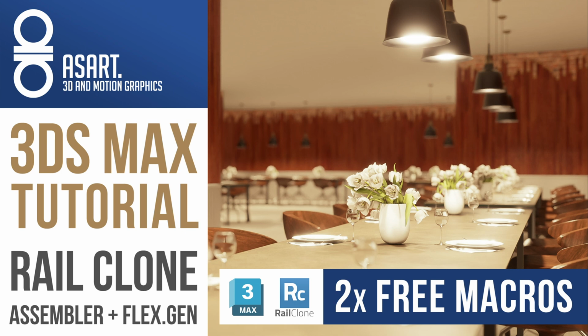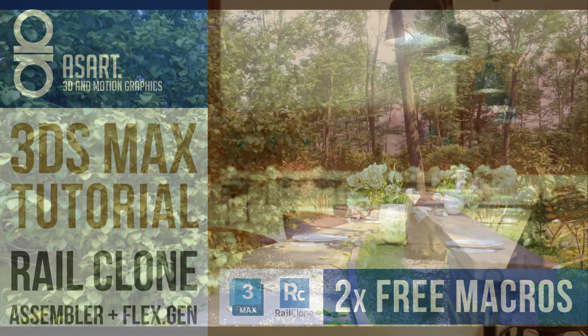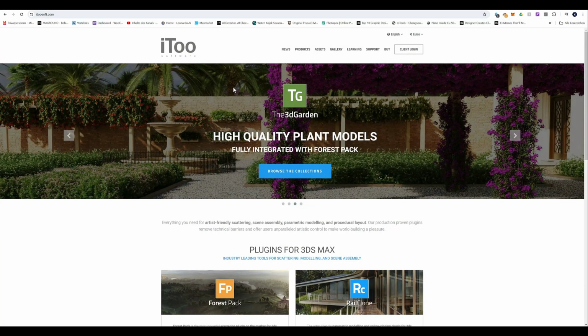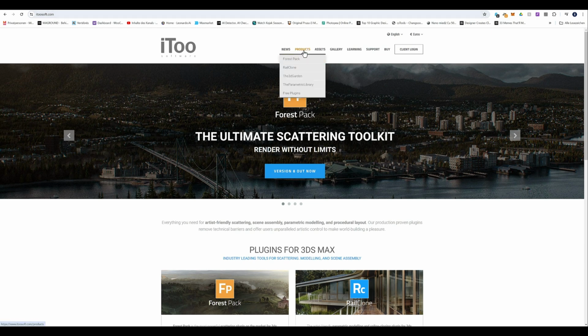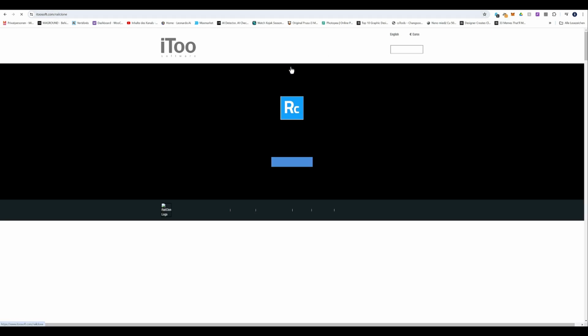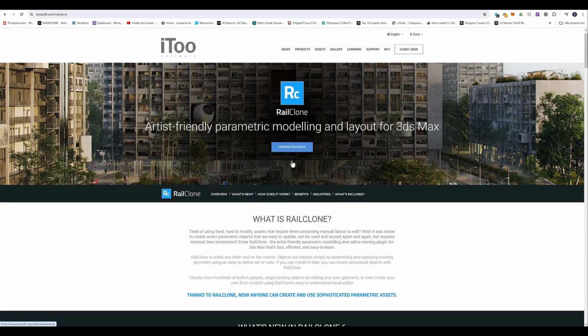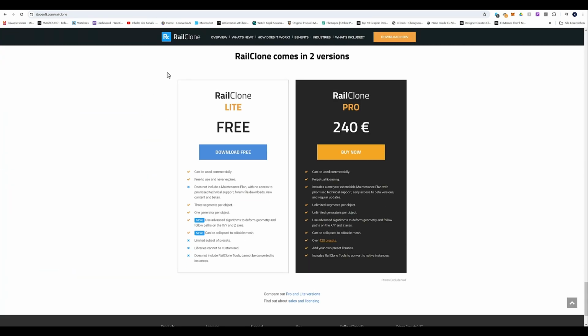In this tutorial I would like to share two new macros for RailClone with you. And for those who are new to RailClone and don't know what that is, you can go and download the free version on i2soft.com. Just go to the i2soft.com webpage and then navigate to Product RailClone. There you see download now. Click on that and that will bring you down to the download section where you see the free version and the pro version. And the free version is actually the version we're going to use today, and that is good enough to follow along with this tutorial.